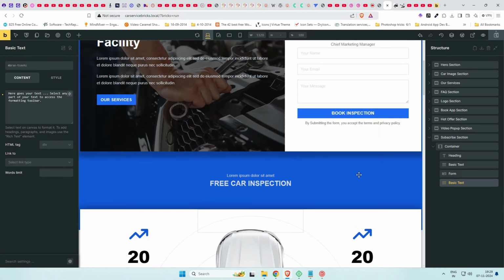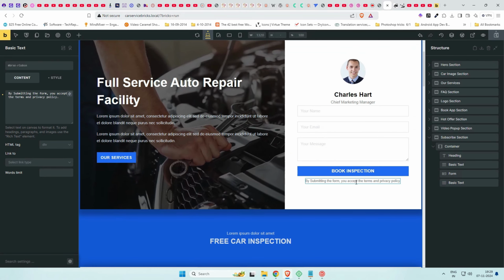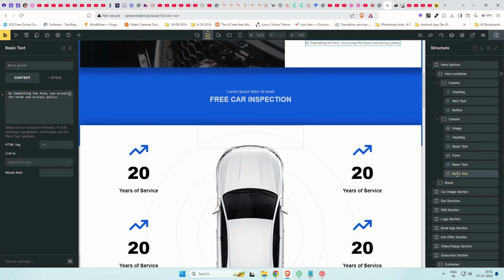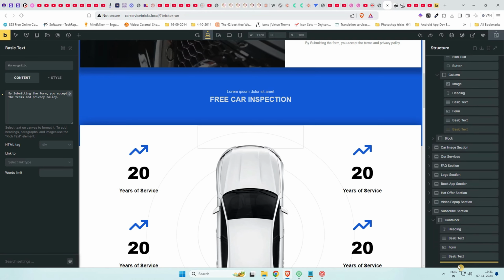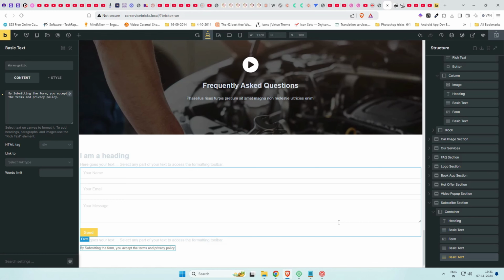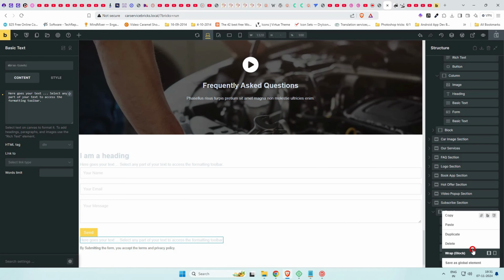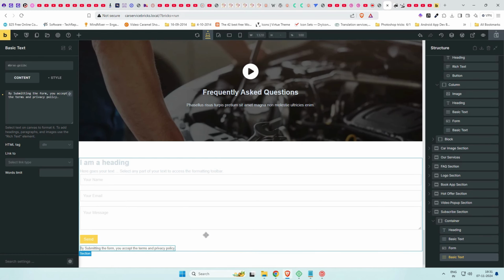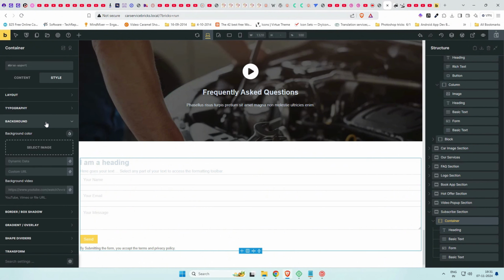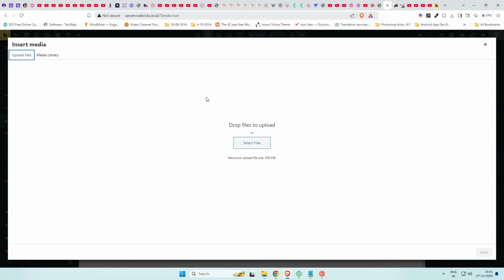Duplicate the privacy text from the first form to the bottom container and delete the extra basic text element. This is faster to do. For the background image, go to the container and give it a background image. Select a new image and upload it.